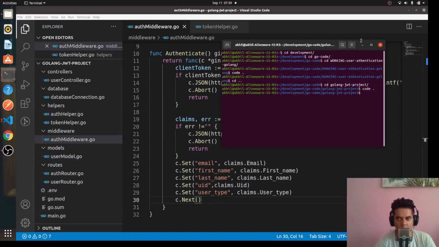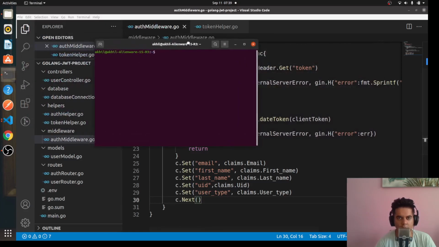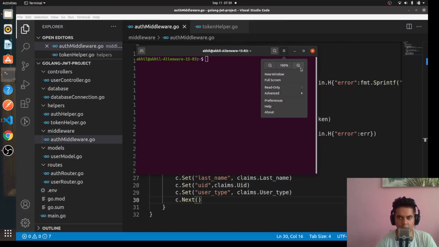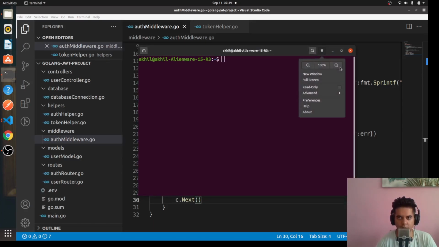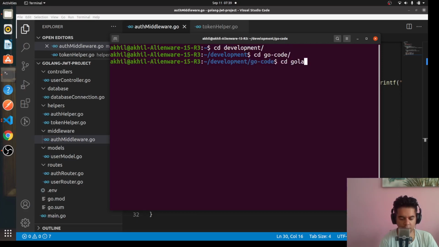Now let's go to a terminal. I'll just increase the font size. Let me open up a new window of the terminal and increase the font size. I think now you can see it. So here I'll go to the location of the project. Golang JWT project. This project, yeah.